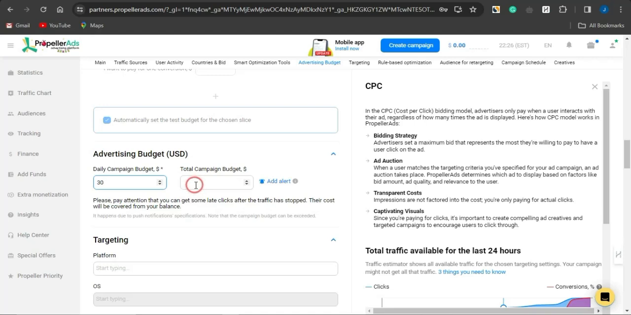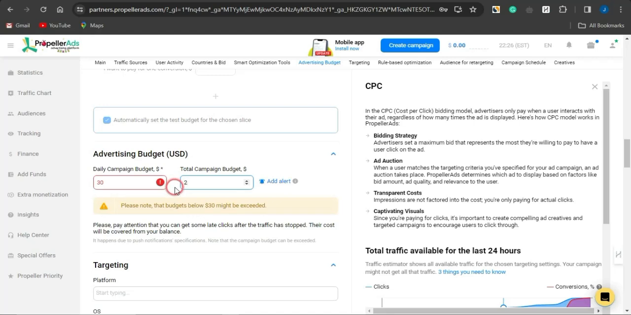Now for the total campaign budget, maybe you want to run your ad for, let me say, 8 days. You're going to multiply 8 by 30, and that should give us $40, I think.